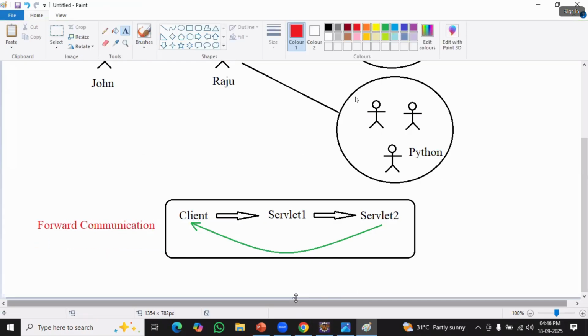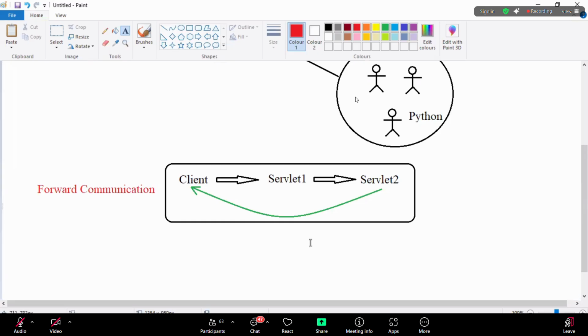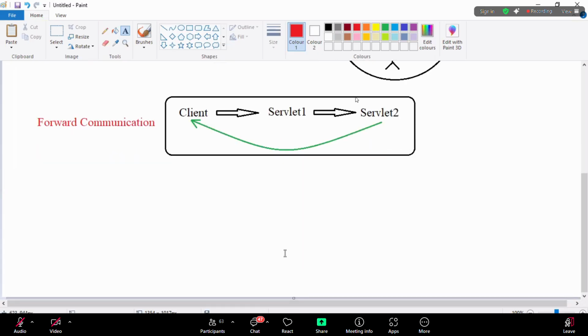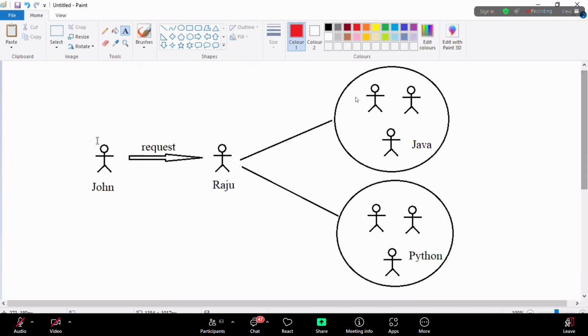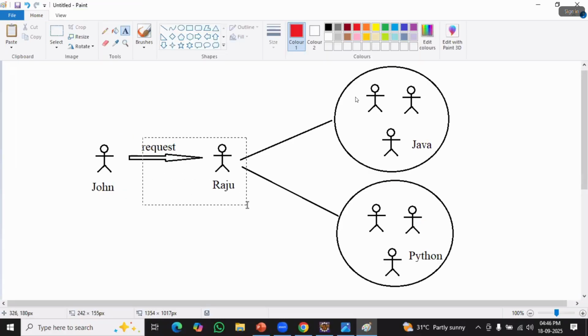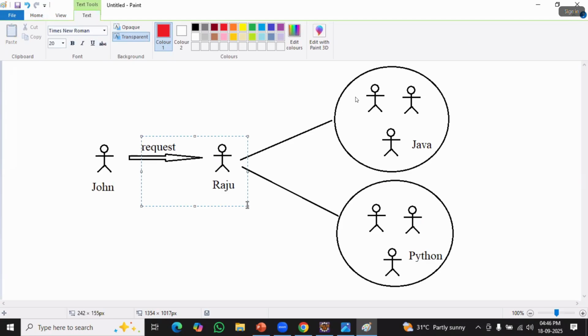There is another scenario. There is one more scenario here. For example, same. John came. John gave a request to Raju. What is the request? He said, Raju, I want to learn Java. He said, okay, fine. And by the way, could you please tell me the fees details also? Fees details. What will Raju do?